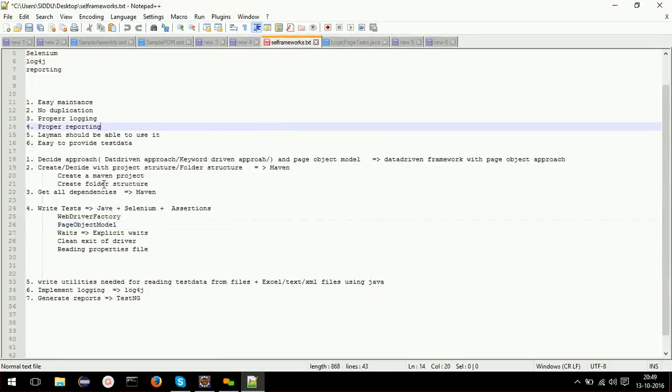So what we thought, we are going to build a data driven framework. Okay, so we have decided our approach will be data driven approach. So now before going to implement data driven approach, first we need to know what is data driven approach.